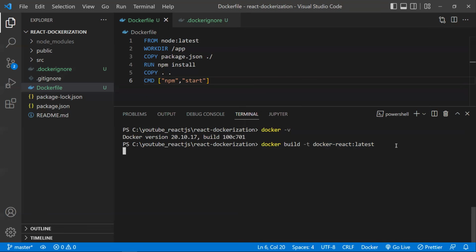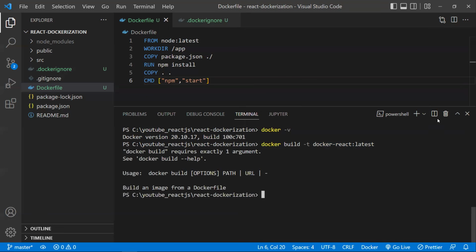Now I'm building this image. Oh sorry, we need to mention the space and dot. Why we are mentioning this dot is that we need to mention where this Dockerfile is. If you mention a dot, it means this is the context for the build process. So it will pick this. In short, it is the path to this Dockerfile. Now let me press enter.